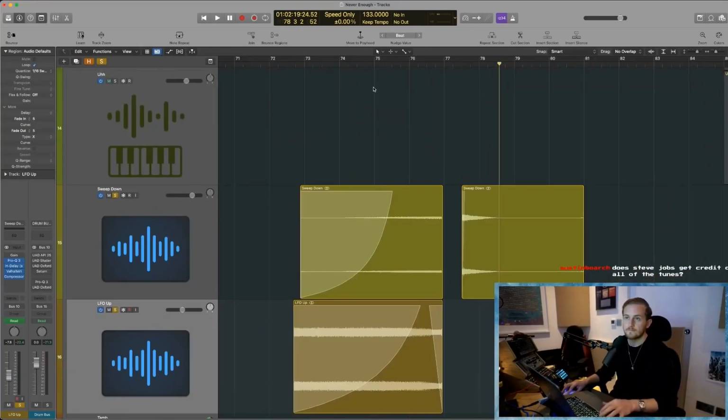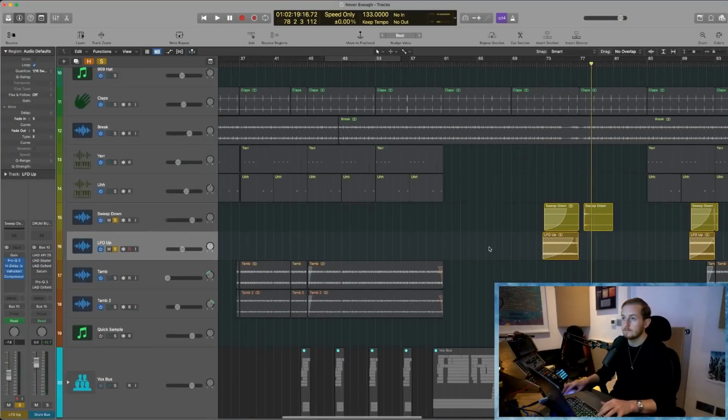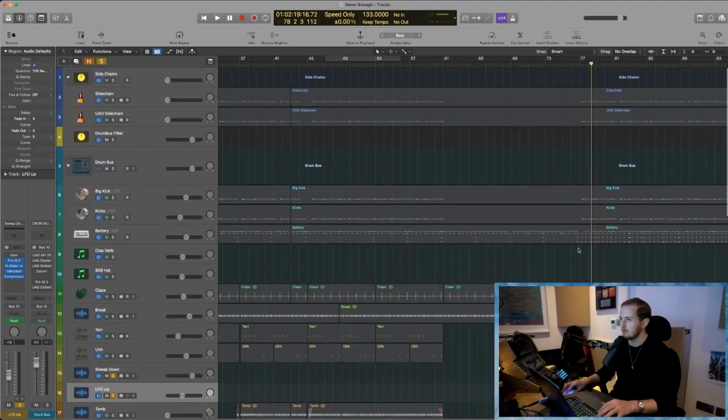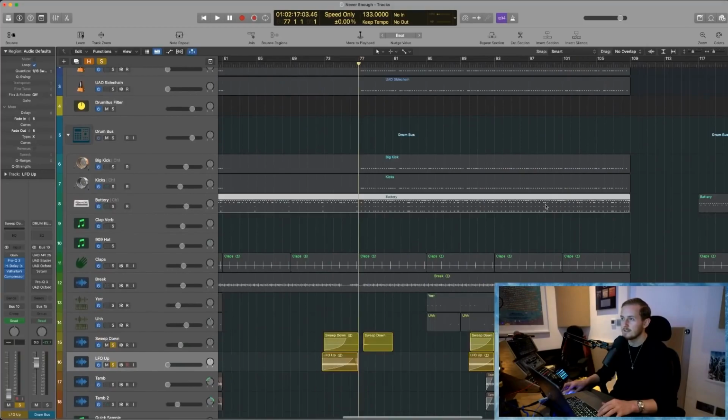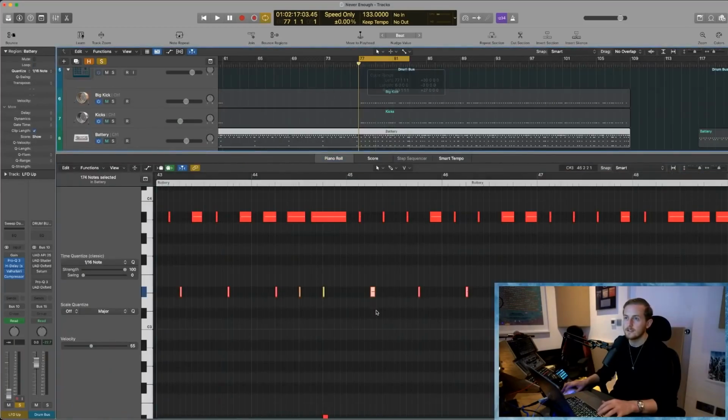This is definitely just a Splice, like white noise. Psh, I use it all the time. It's literally just pss. So yeah, that's a useful little impact tool. There's no cymbals or anything, I don't think, on this song. Oh, maybe there is. There's a lot more battery stuff going on here.